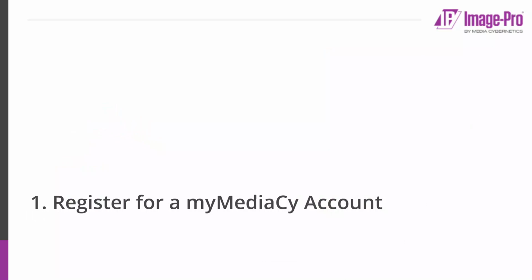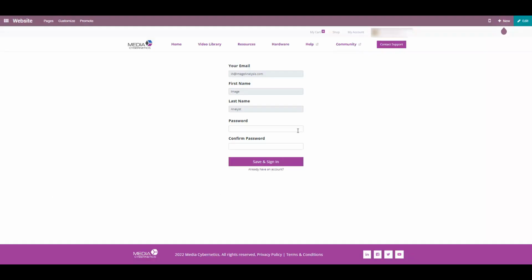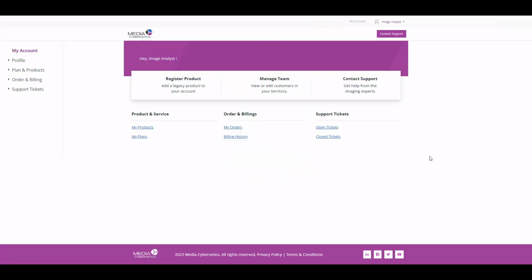Your first step is to register for a myMediaCy account. Follow the link in the email that you received from Media Cybernetics. You'll be asked to complete some missing information fields. The fields that you need to complete will depend on the type of account that you're setting up, so you may not see exactly what you're shown here. We do request that you complete any essential fields and sign into your account. You now have access to the myMediaCy portal.